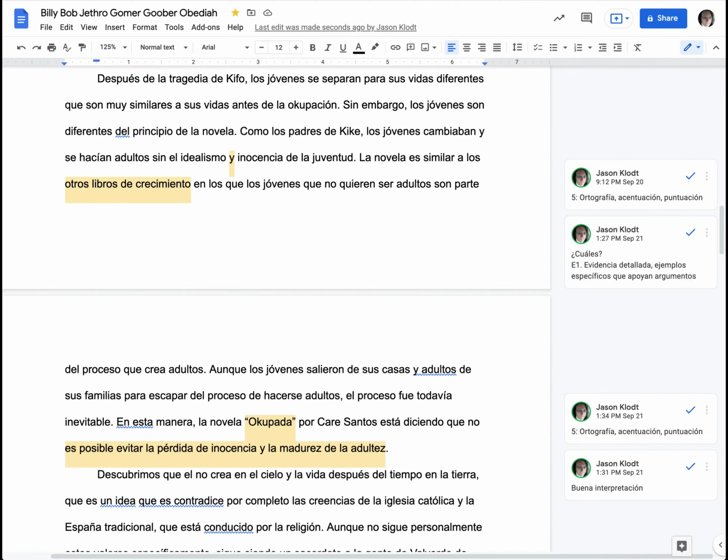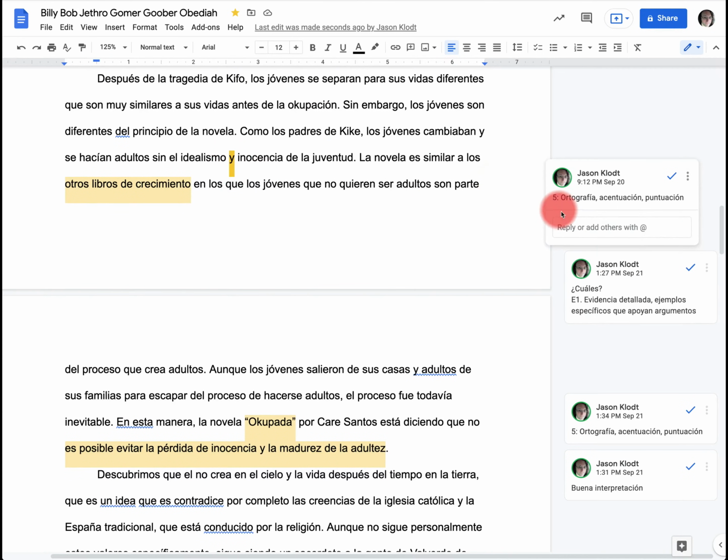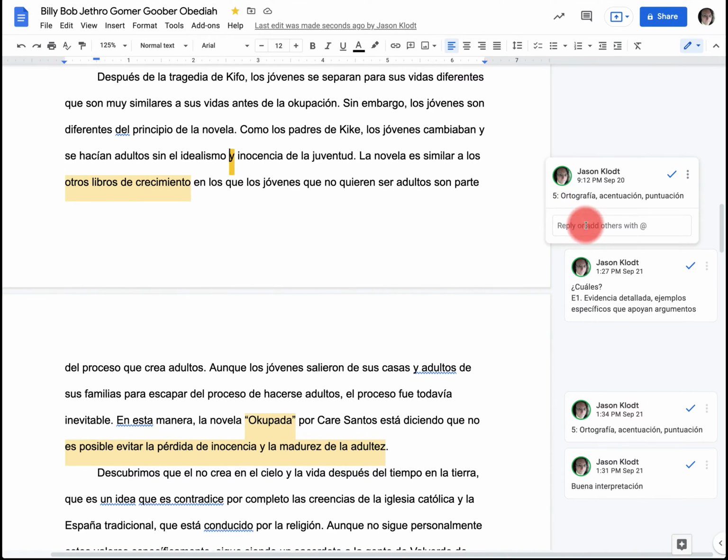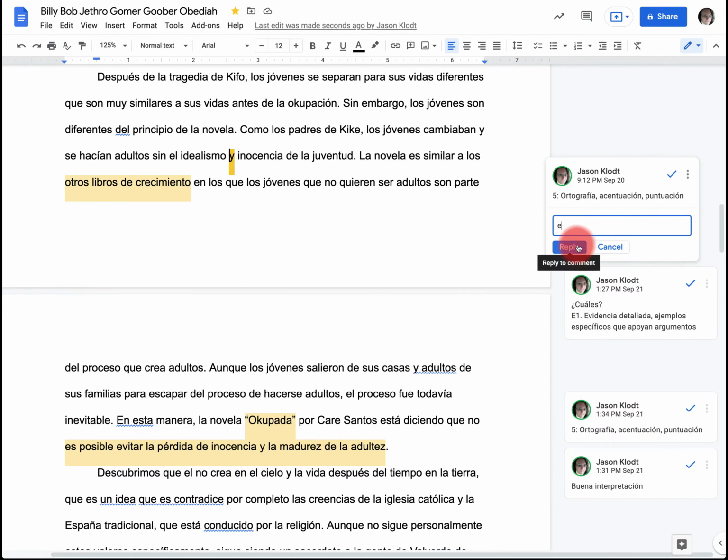Here is how you make corrections. Your errors are highlighted in yellow. Click on the error, and its comment box comes to the front. Type the correction, and then click Reply.